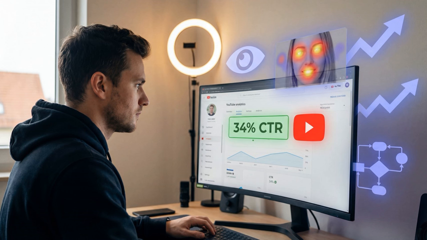Well, think of the algorithm as a matchmaker. It looks at viewer signals, like what they watch, subscribe to, and engage with, and pairs them with video signals like click-through rate and watch time. Its job is to predict if your video is a good match for that viewer. So the thumbnail is basically the first impression, right? Exactly. A high CTR tells YouTube, hey, this title and thumbnail are so good that people can't help but click.